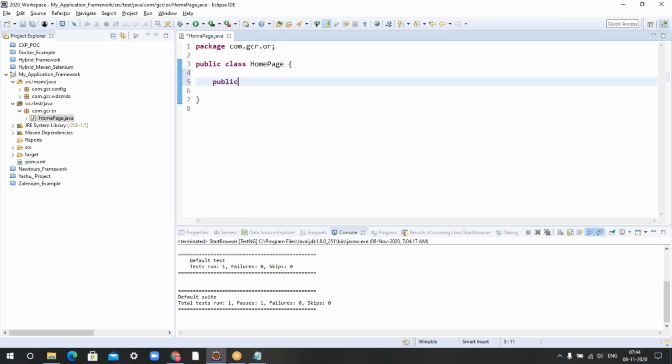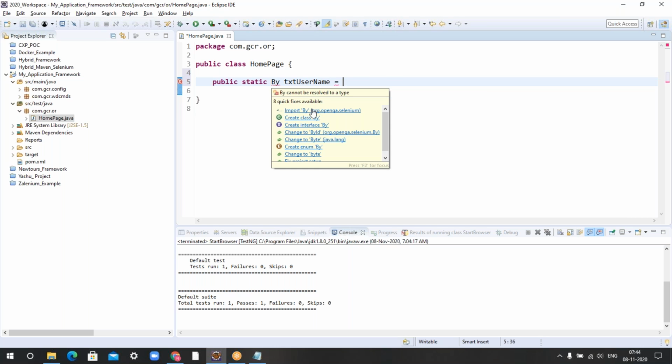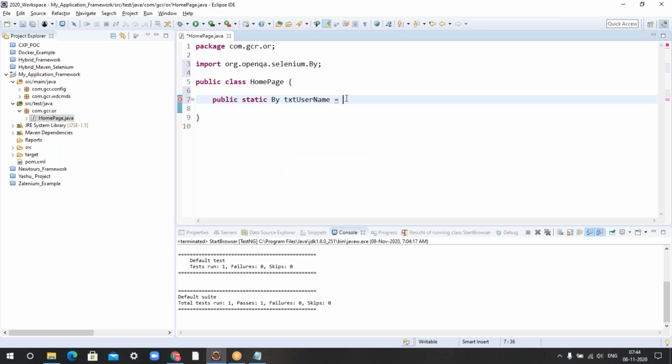Public static By, because for the locators it is By, and txtUsername. The reason I have given a prefix as txt is so that by seeing that I'll know whether it is a text box or a button or something like that. By.name. Simple. So the advantage with this one is wherever I need to use By.name, I'll just use txtUsername. That's it. I'm storing it in a variable called txtUsername.